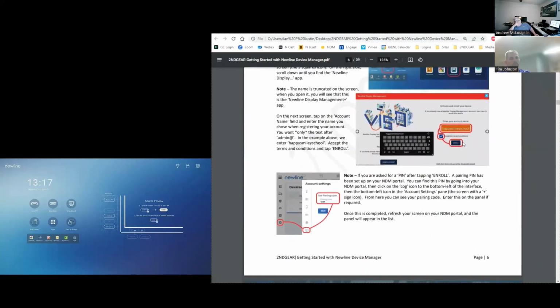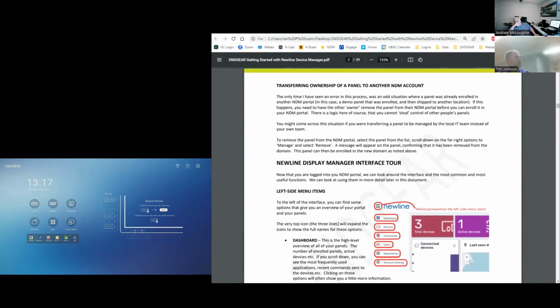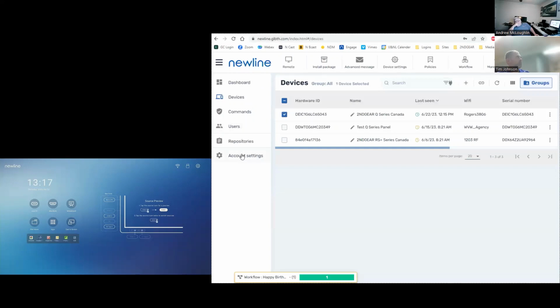Yes, if you look at this one here, it looks like I don't even ask for a pairing code. But if you need a pairing code when you do this, it's going to be this little pairing code here. Not everybody uses that, but it's worth understanding. The reason I mention it is that it's hidden away down here under account settings. It's all in the manual as well.